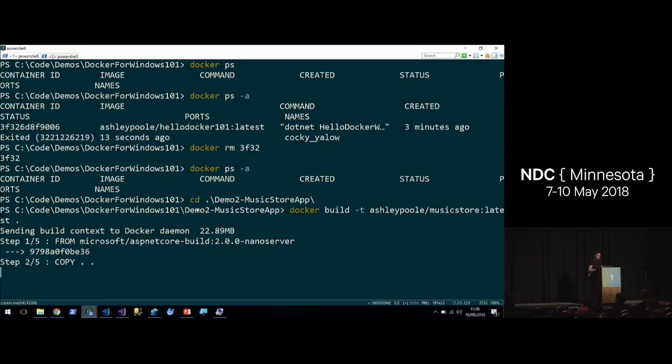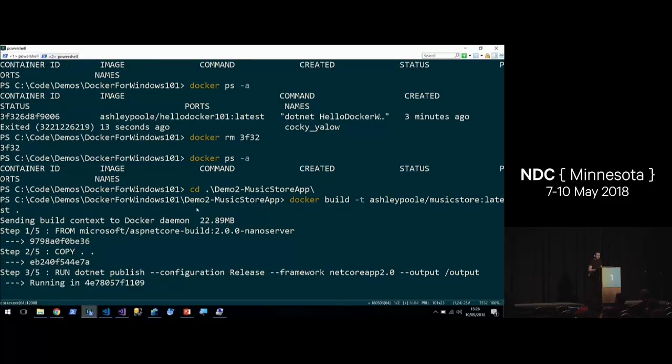So Docker's now going to go through step by step. Each of these steps creates a separate layer, so you can see that we've got a separate ID for each layer. The .NET publish is probably going to take around 1.5 minutes or 2 minutes, just based on the Wi-Fi speed and some unique performance issues that Docker has on Windows compared to Linux. So we'll let that run for a moment.